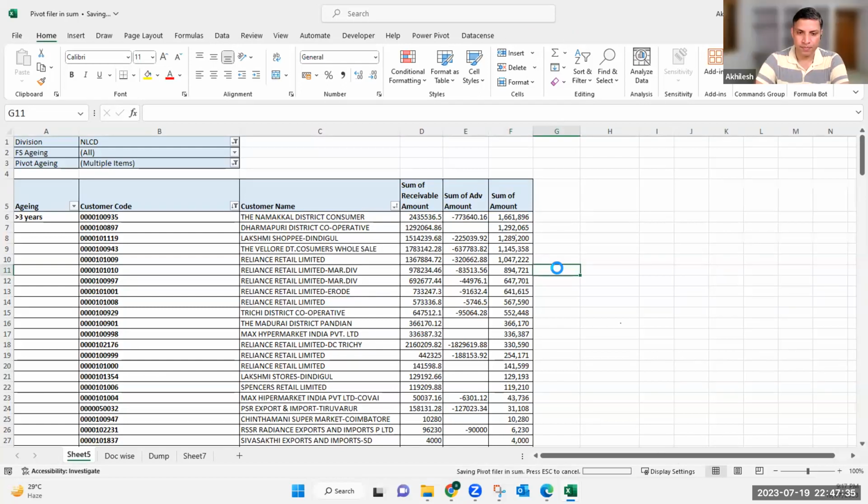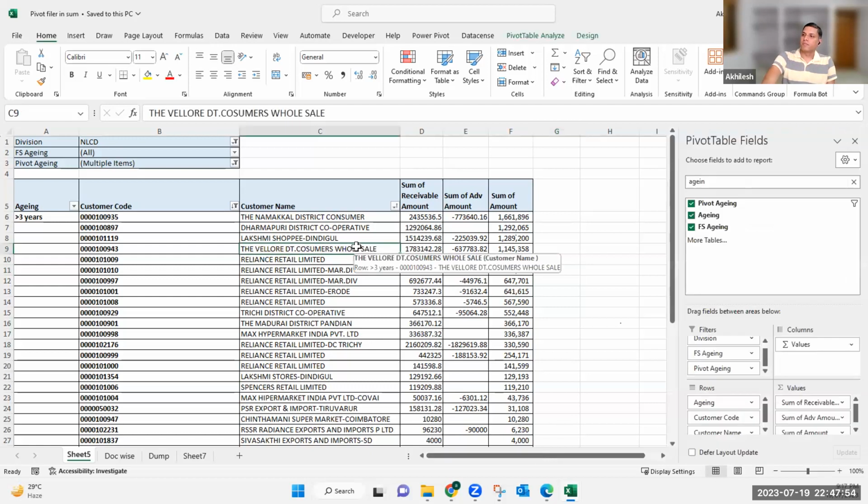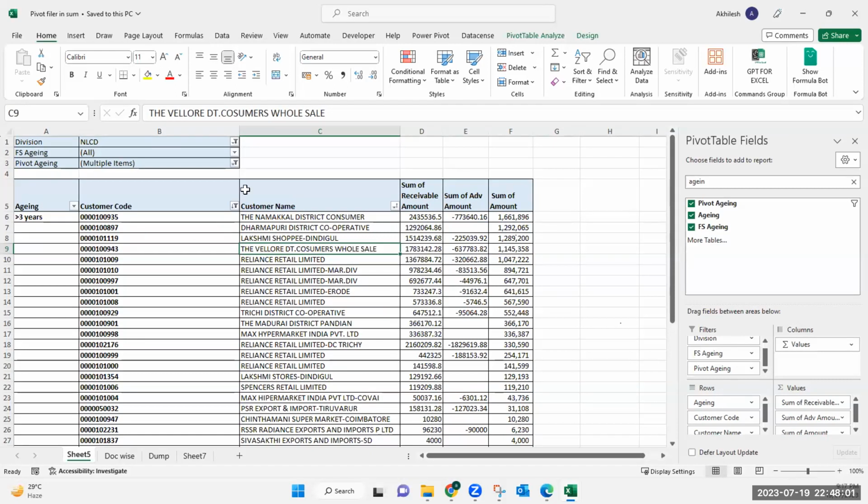Welcome. So one more question I have here. What is the question? When you click on the pivot table, there is a field section coming on the right side. For example, the pivot aging is being ticked on the box. When I use the space key, it used to get checked, but nowadays I don't know why it's not working.